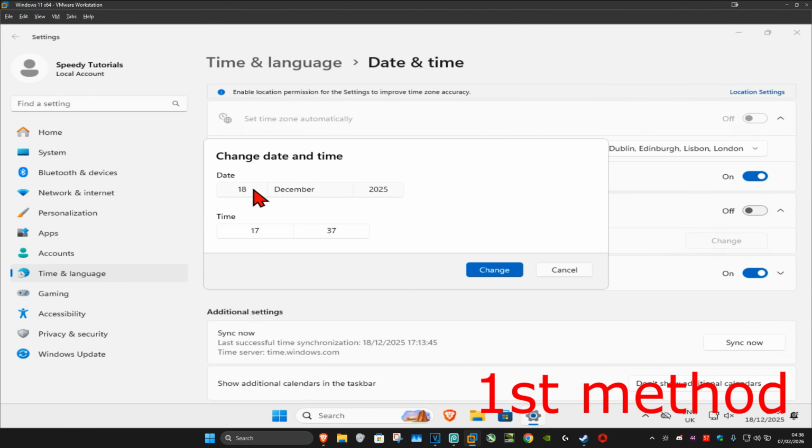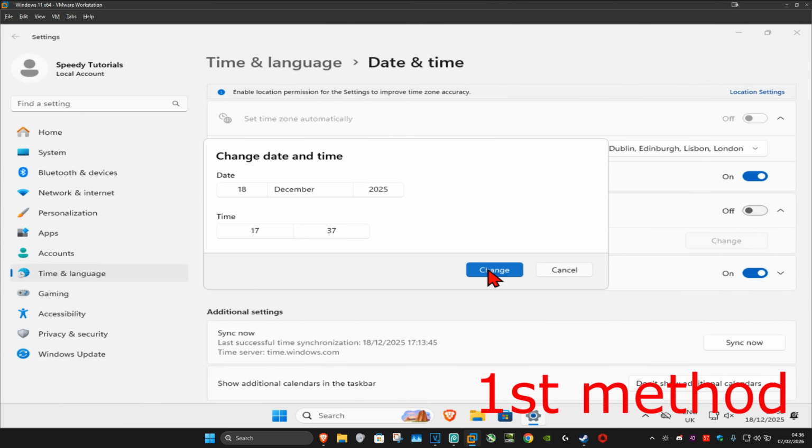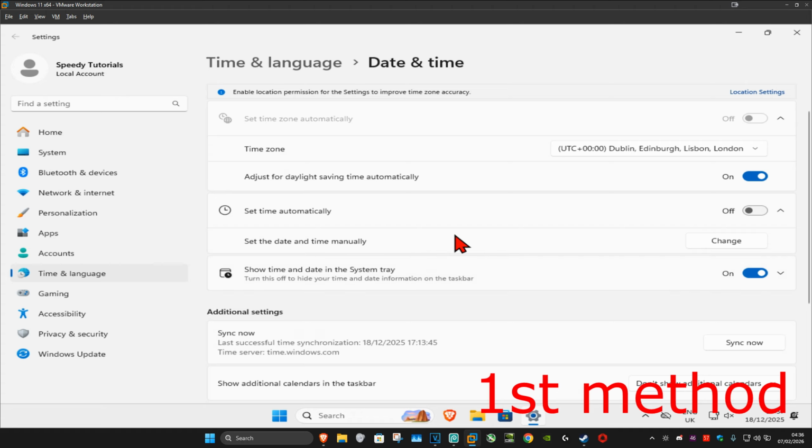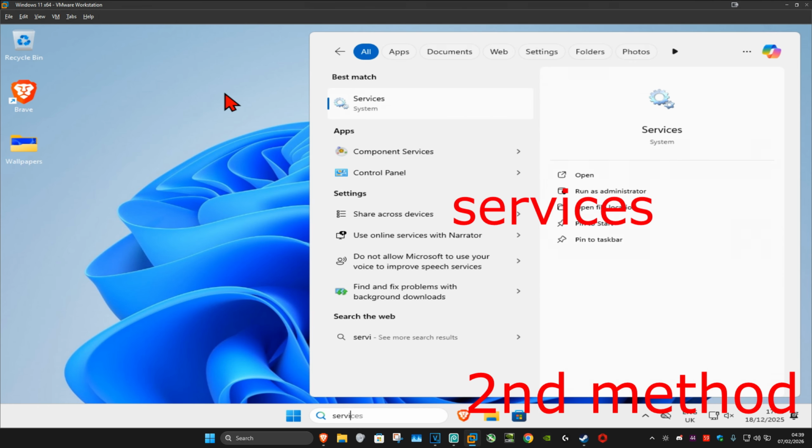You want to set the date and time manually. So click right here and then just set the date and time. And then click on change. See if that works. For the next method, you want to go to search and type in services.